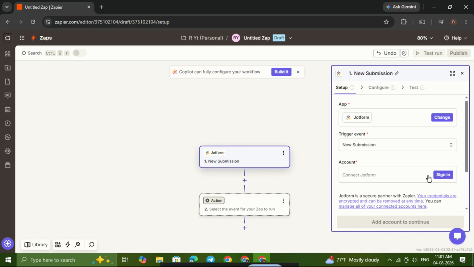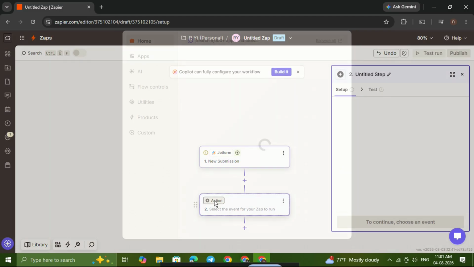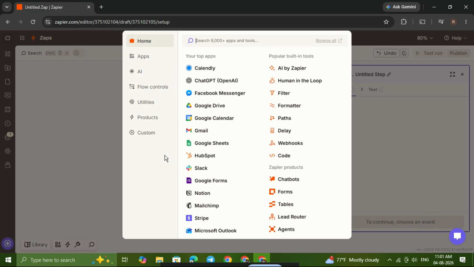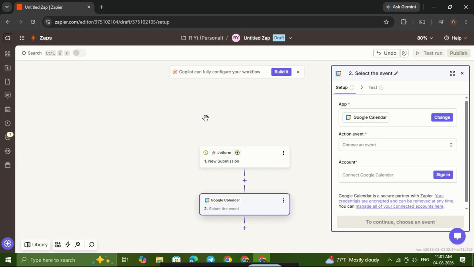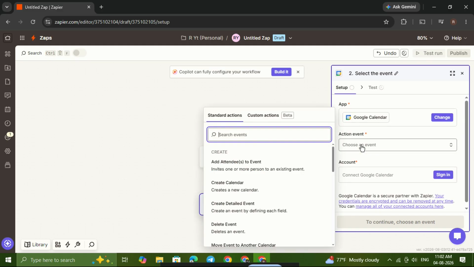Next, click on Action. This is the step that tells Zapier what should happen after the trigger is detected. In the app search box, type Google Calendar and select it. Google Calendar is the app you'll usually use to create or manage booking events because it can turn form submissions into calendar appointments automatically.